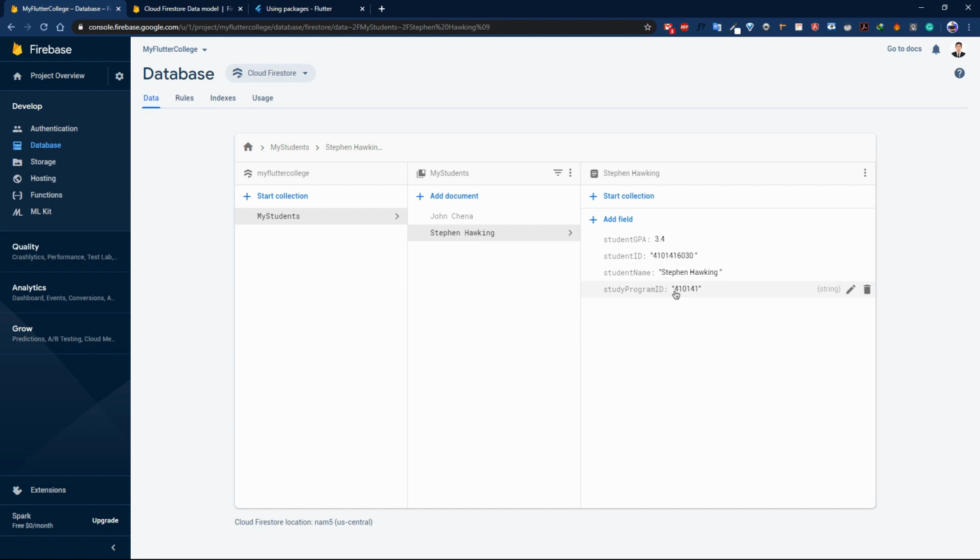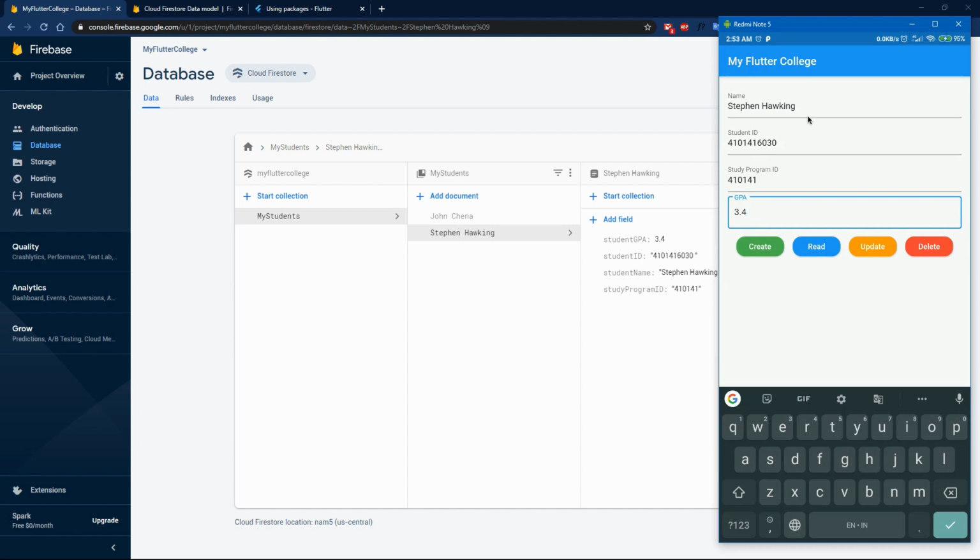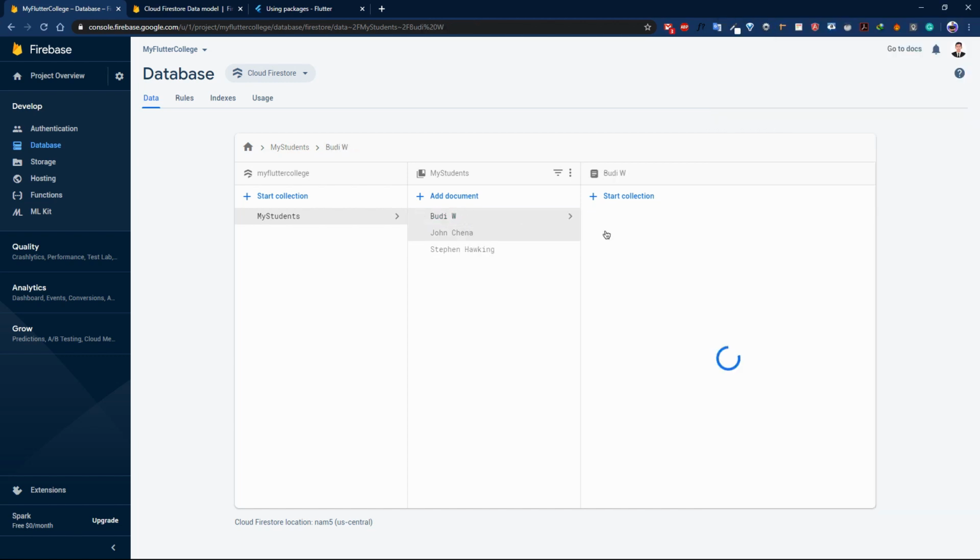Alright, so we see here Stephen Hawking, study program and so on, and let's add another name and press create, and we see. Alright, so we have successfully sent our data to our Firebase.